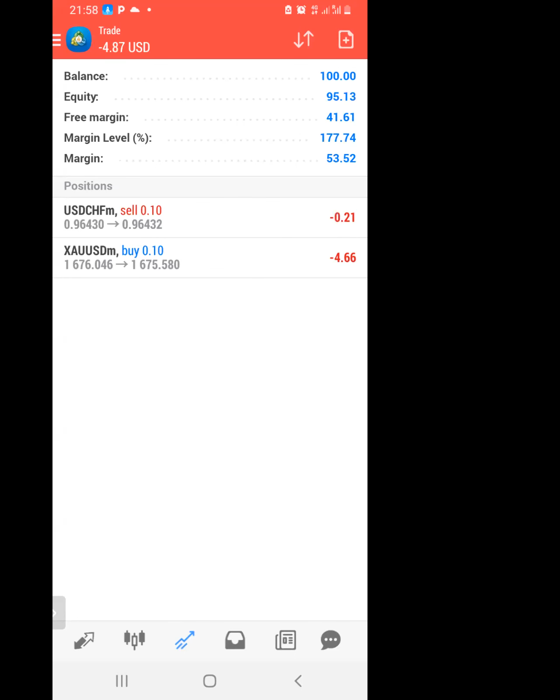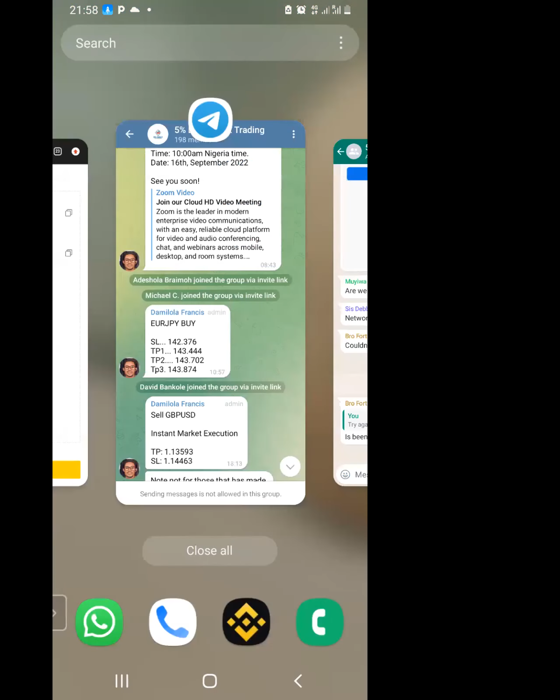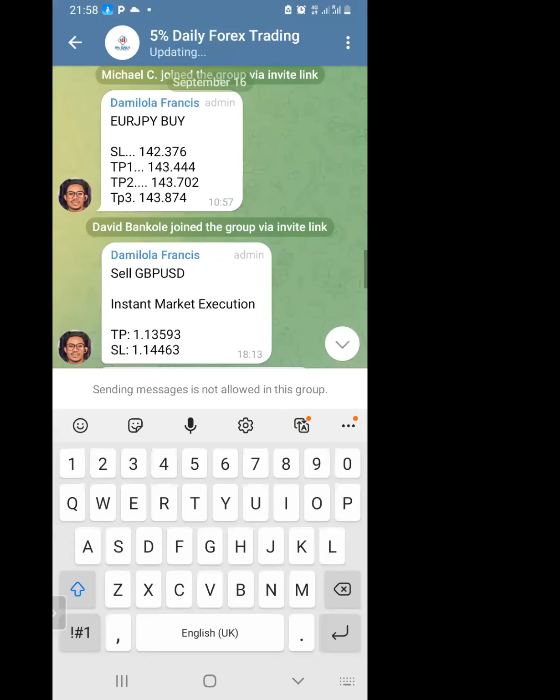So let's look at how we copy those trade ideas. Let me start with one of the trade ideas that was dropped the other day. Now, this is Euro JPY. Euro JPY. The concept is buy.